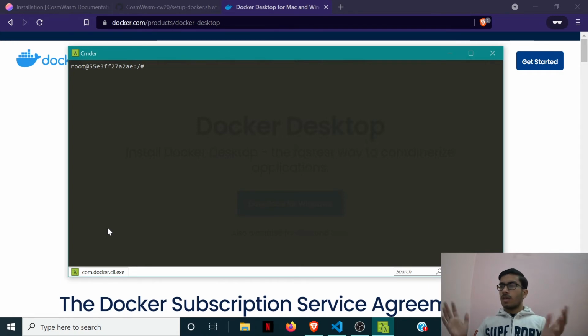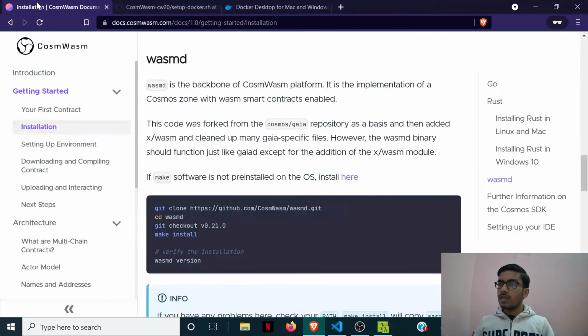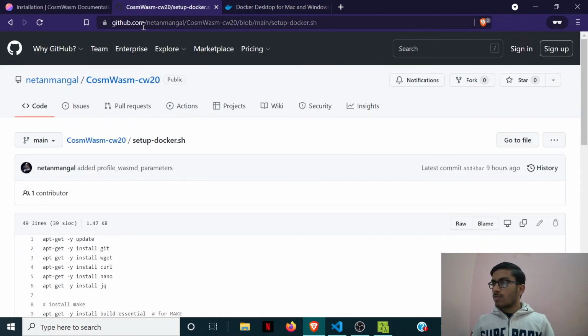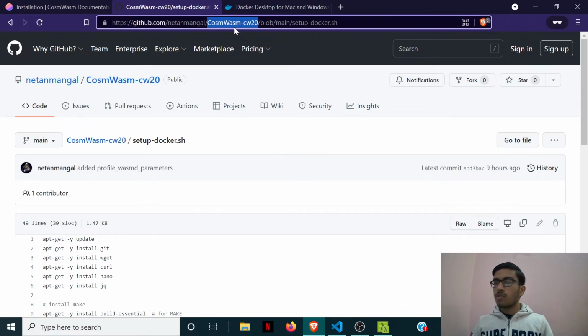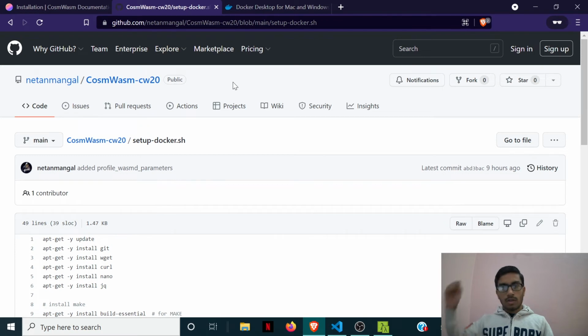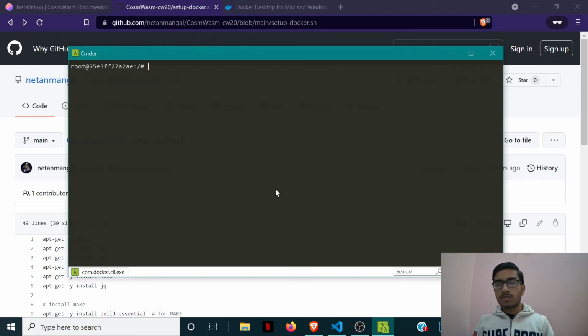For the installation guide, we'll either need to follow each and every step as mentioned in the installation guide, or otherwise I have made an awesome bash script for you which you can directly pull into your Docker container and execute. Go to github.com/nathanmangal and find our repo Cosmwasm CW20, or directly click the link in the description below. To fetch the script, all you need to do is type in a couple of commands.